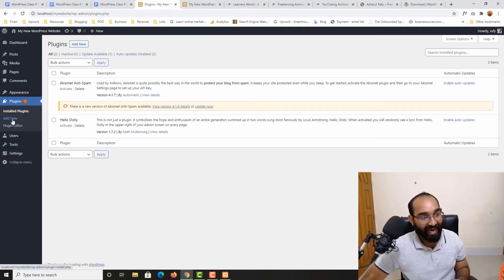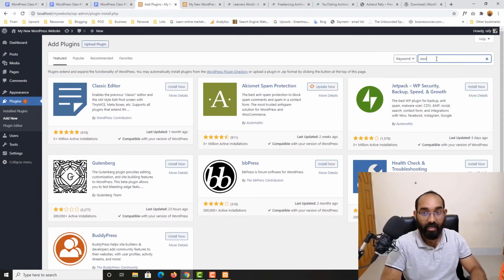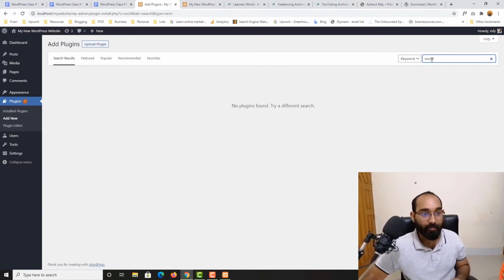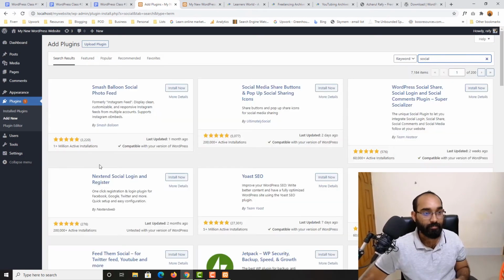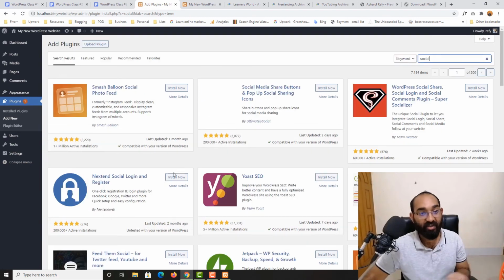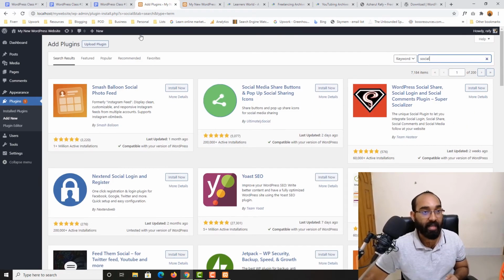And then we have got add new. So if you want to add a specific functionality on the website, you can simply click on the add new button from here, and as you can see, you are going to find thousands of plugins. Let's say social, and you are going to find hundreds of thousands of plugins based on availability, and you will be able to make beautiful functional effects on your website using plugins, right?